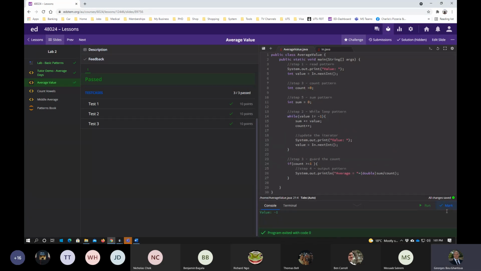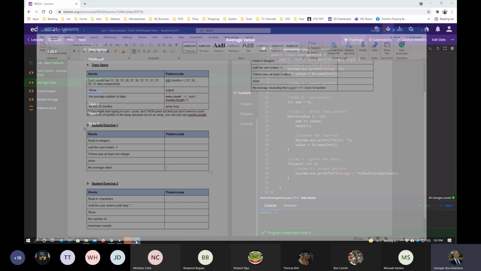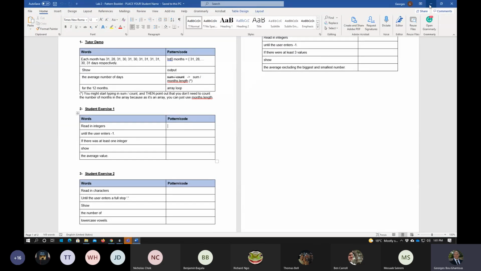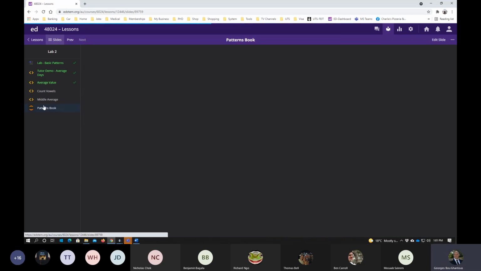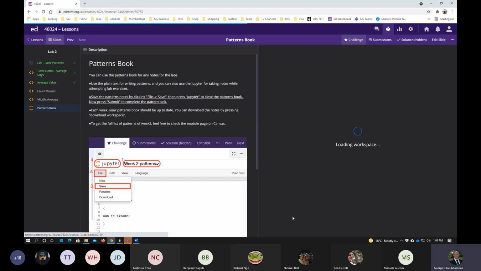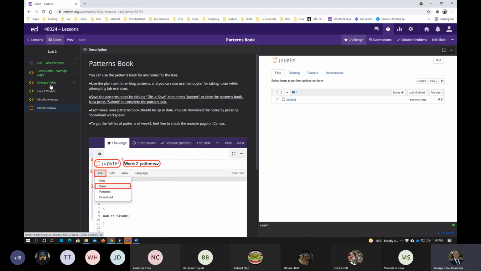Please complete it and then hit mark. First run to ensure it runs perfectly, and then hit mark. And also complete this table with the patterns I showed you. At the end, submit your patterns to the pattern book. Okay, guys? Make sure you submit it before end of the class.